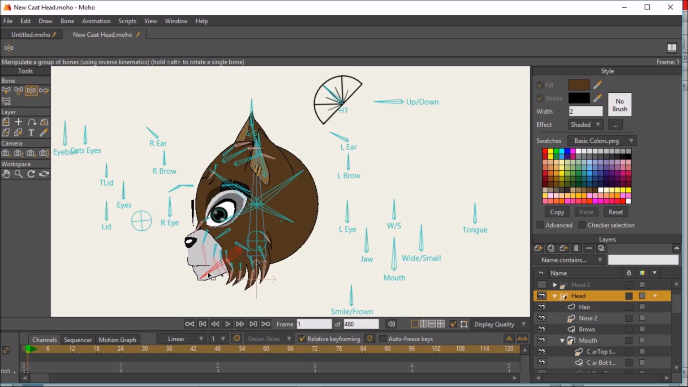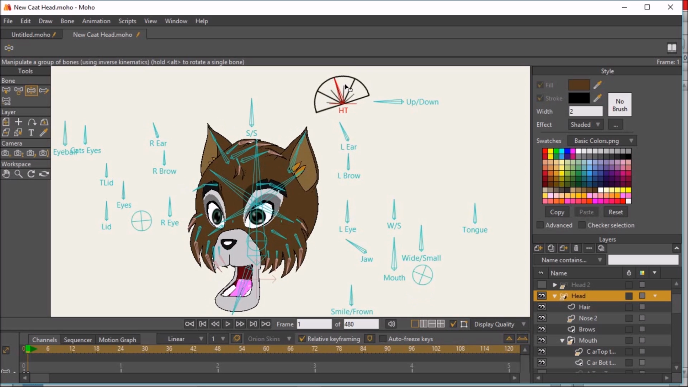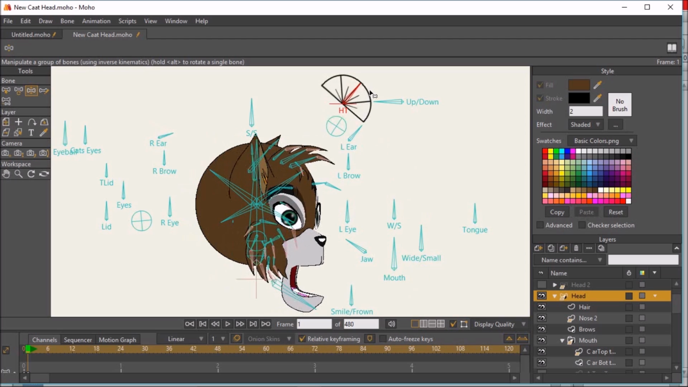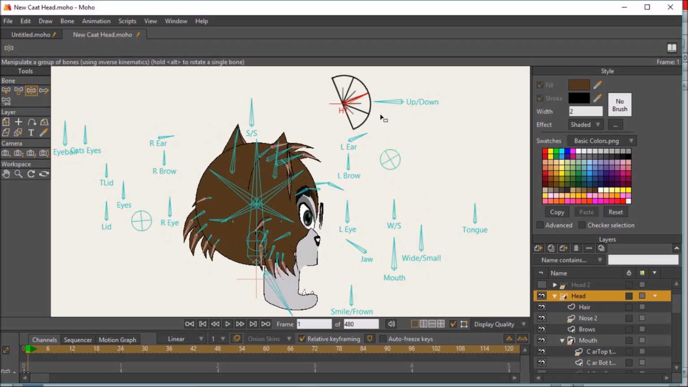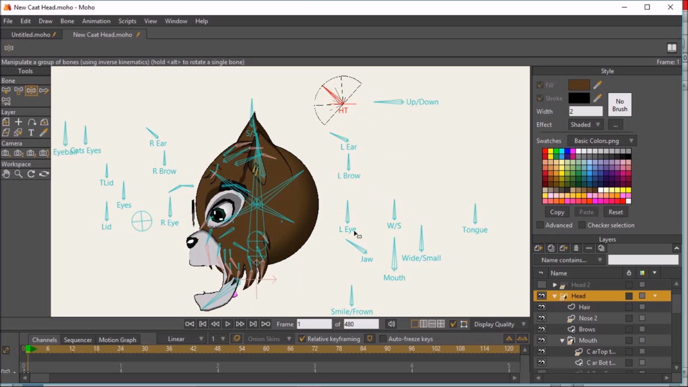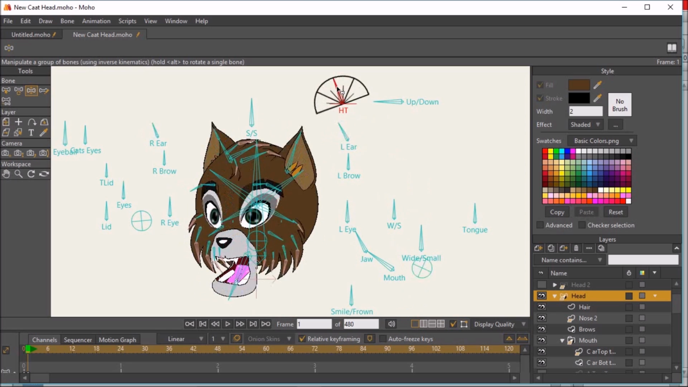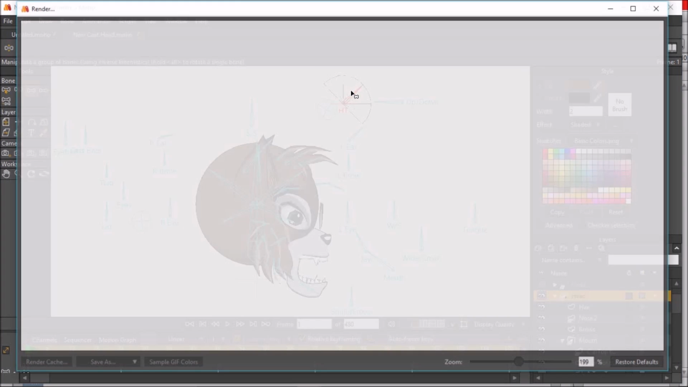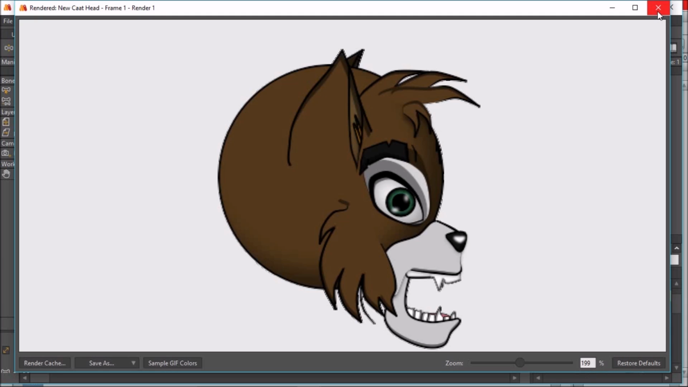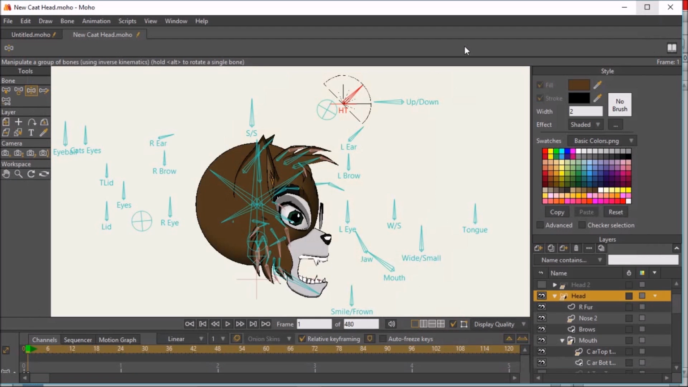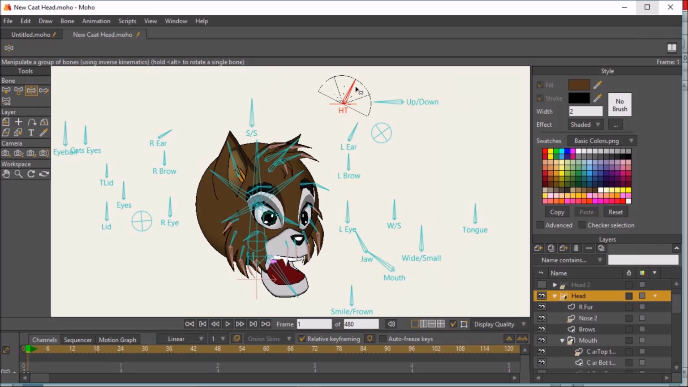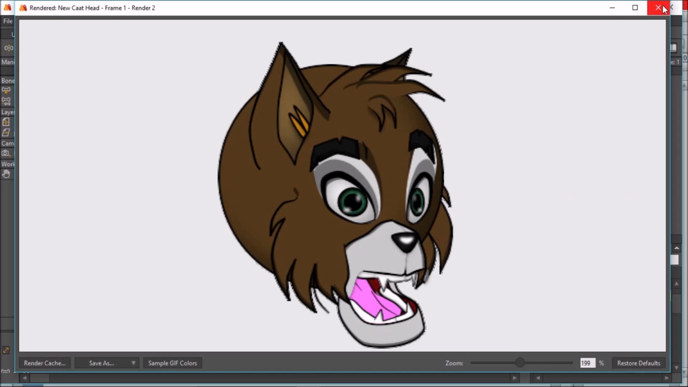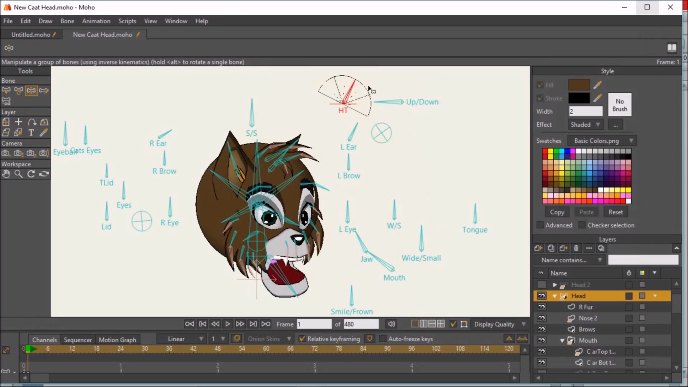We can use this bone to continue to talk, or we can use our jawbone, and it still rotates no matter which way I turn my head. All of these bones still work, and I could just render it out and show you at that angle. That looks pretty cool still. If I move it to this angle and render it, that looks pretty cool. And again, so just keep turning it.